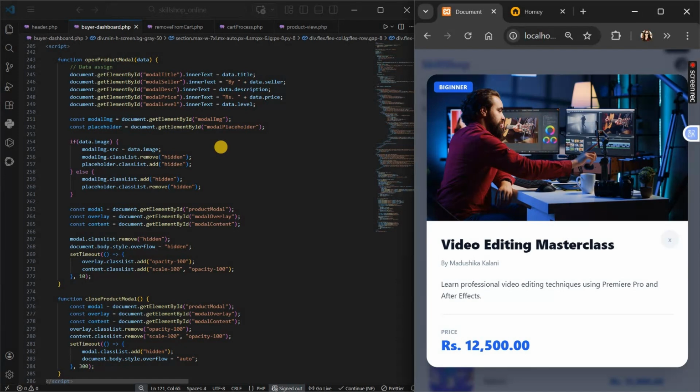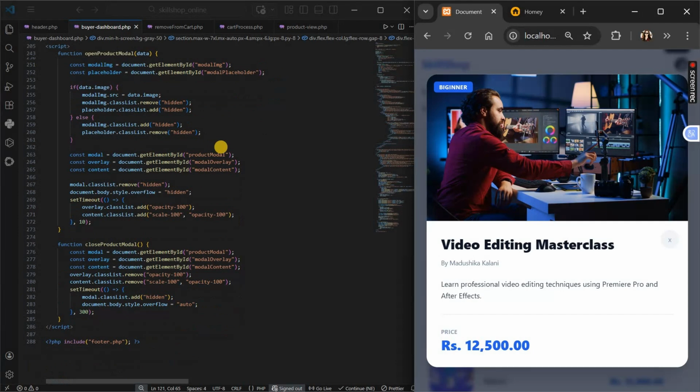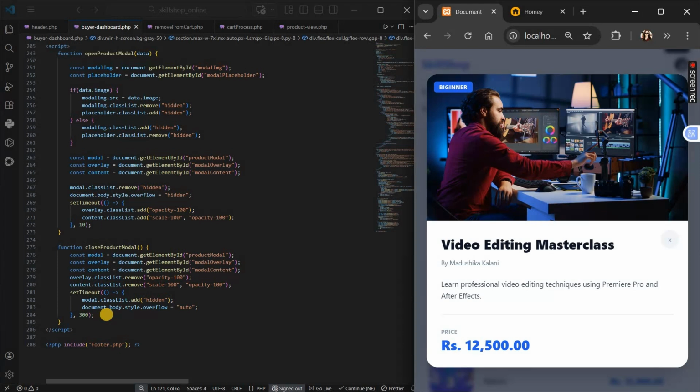The closeProductModal function. Closing the modal needs to be just as smooth as opening it. First, we remove the opacity and scale classes because we defined the transition in our Tailwind CSS. The modal will fade out and shrink. We use a setTimeout for 300 milliseconds. This matches our CSS transition duration, ensuring the modal only becomes hidden after the animation has completely finished. Finally, we set the body overflow back to auto, allowing the user to continue browsing their cart.